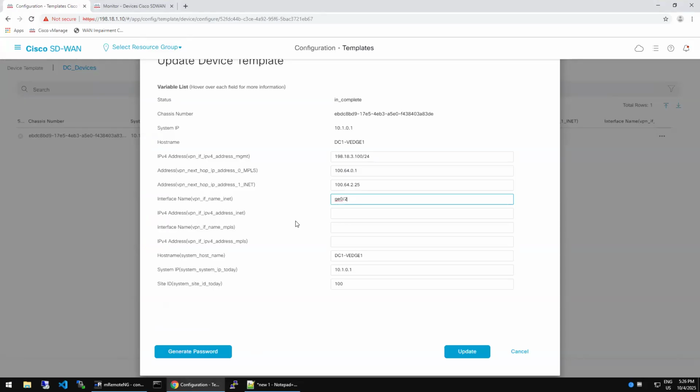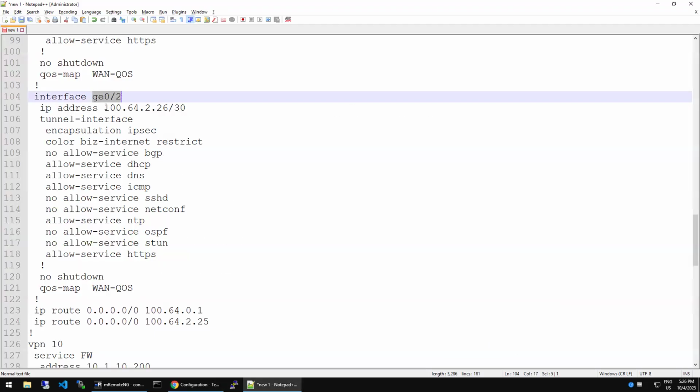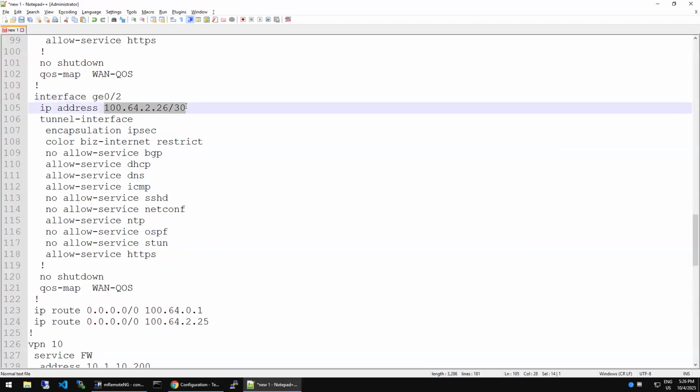Then it is asking the internet facing interface IP. Let me go and put the, this also 01 and 02. Let me quickly go and grab the IP for internet facing interface.